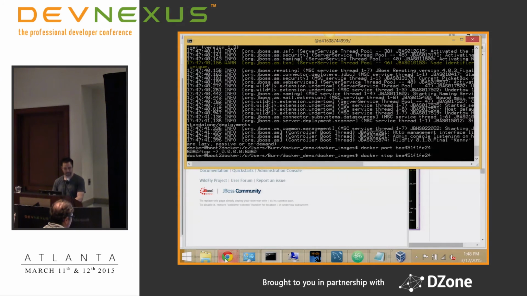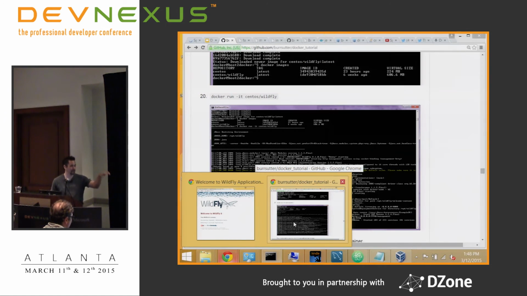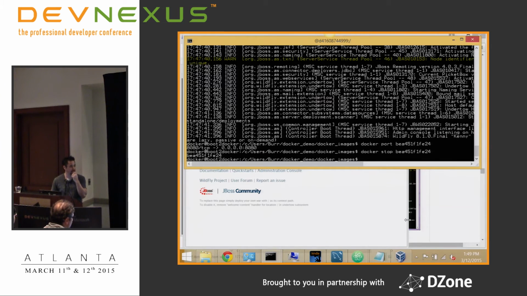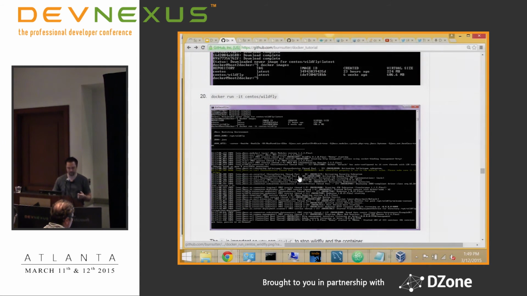Can we expose multiple ports using this approach? Yes, you can do -p, port mapping, -p, port mapping. There's an example of that in here also. Okay? Yeah, because you definitely often will have more than one port.